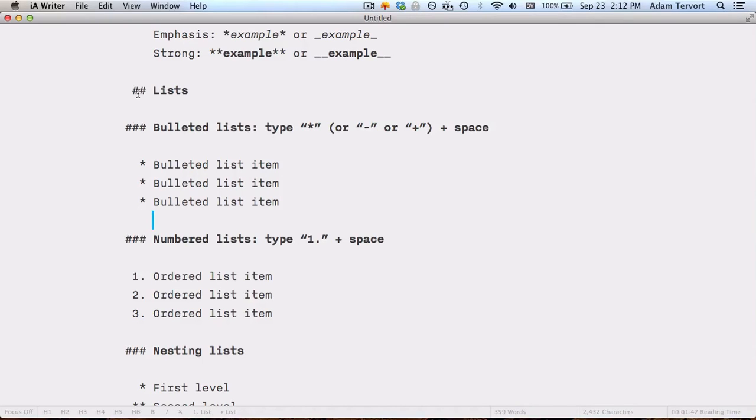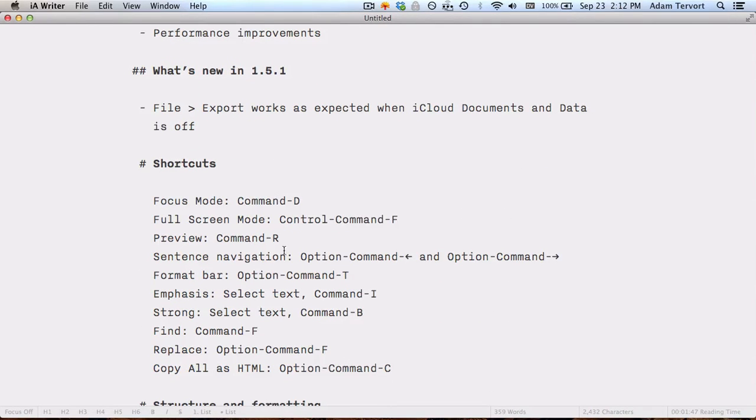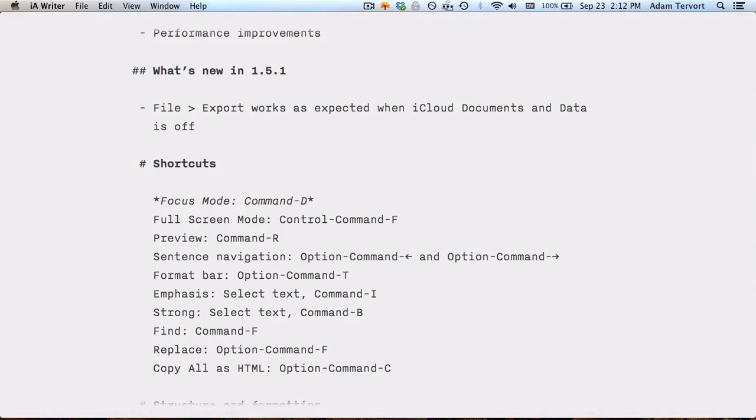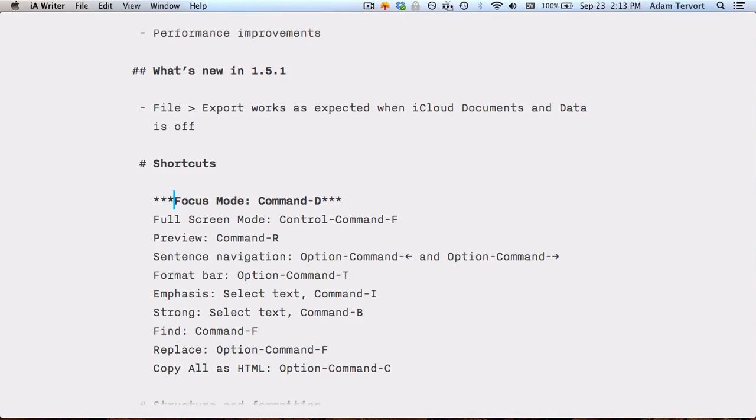For example, the pound sign is a way to mark a header. You can have bulleted lists, you can have numbered lists. There are also ways that you can add lists with hyphens, and you can do very simple things like this to make it italicized. If you add a second star, it makes it bold. If you add a third star, you have bold italics.